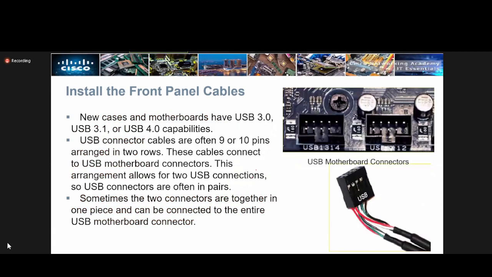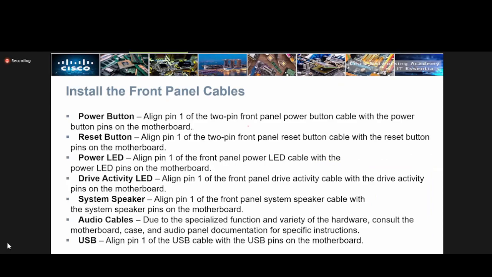So USB connectors. You also connect the USB connector. USB 3 came after USB 2, which was the older version, but some desktop and laptop computers still have USB 2. USB 3 and USB 4 are basically the universal serial bus connectors and ports. The internal USB connector has to be connected on the motherboard. Okay, so you have installed the front panel cables.